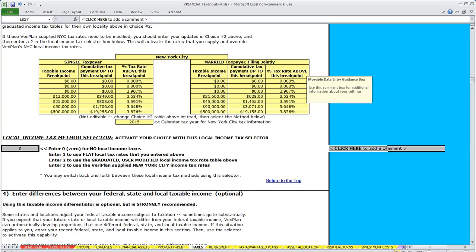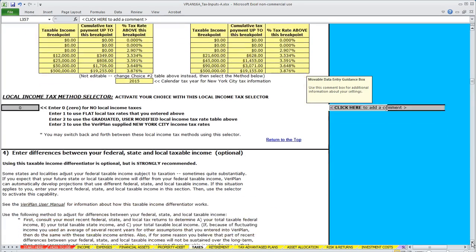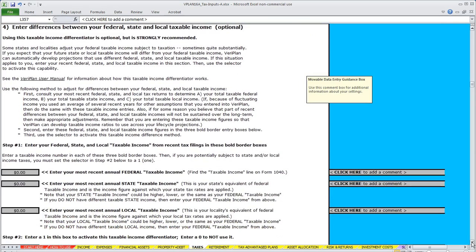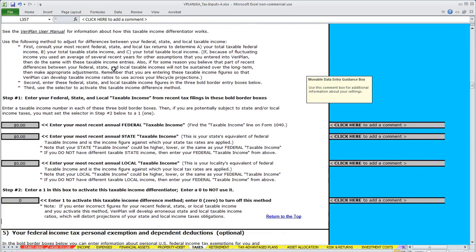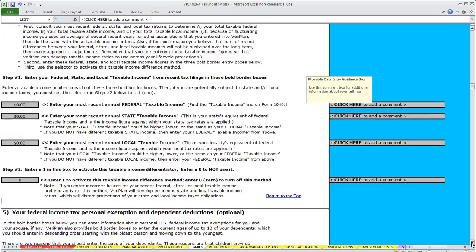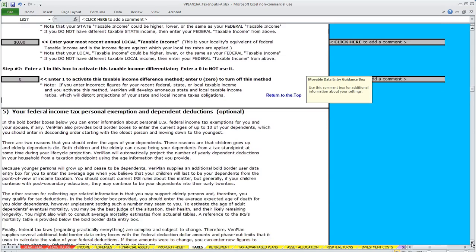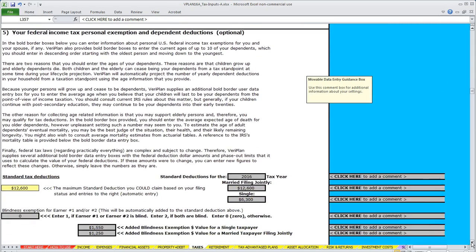The next section is, in certain states, if you pay attention to your taxes, you'll notice that when you compare the federal taxable income to state taxable income, there's a big difference in terms of what's taxable. And if that were the situation, you wanted to make an adjustment in this section here, you could actually make the adjustment, which would set VeriPlan up to assess taxes on a proportional basis, depending on how much taxable income you actually had.